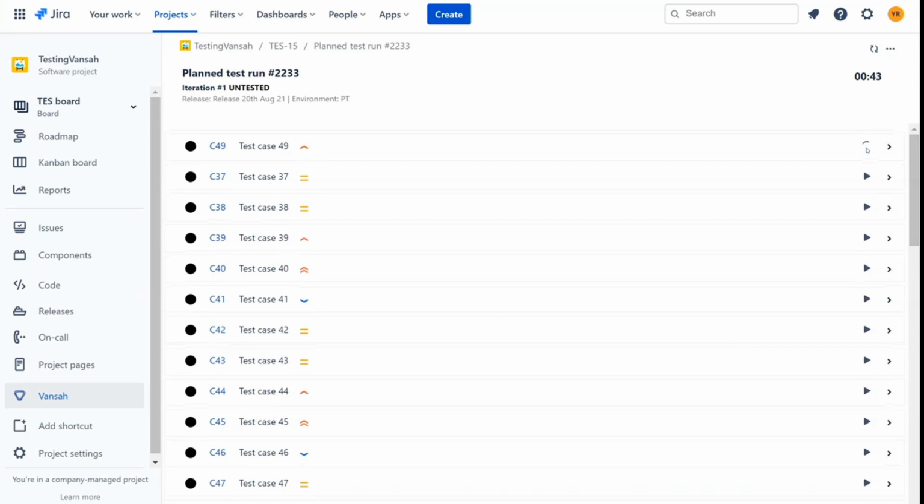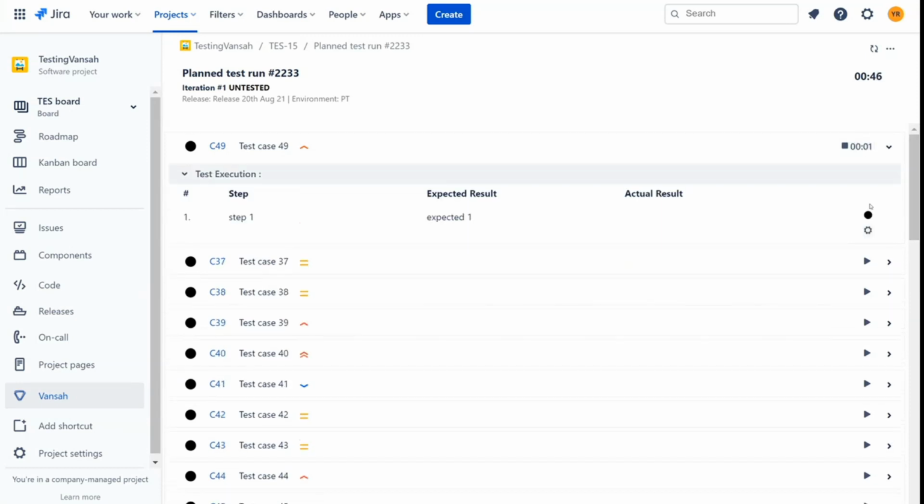If you see here, I'll play this test case and automatically it will indicate the icon. If you have the test steps here, imagine we have 10 test steps, they will be listed out here against the test case. So you will automatically be allowed to set the result of that test case, and you can see the planned test run's overall result is also getting affected immediately. As and when you keep executing these test cases one after the other, the overall planned test run result will be updated immediately.